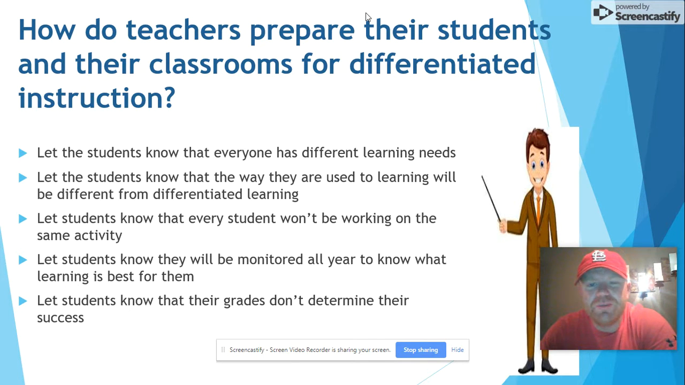How do teachers prepare their students and their classroom for differentiated instruction? From the very beginning, I think it's good to let the students know that everyone has different needs and that everyone learns differently, so they know that they're going to be taught different ways. Let the students know that the way they are used to learning will be different from differentiated learning. Some teachers just have one way to do it, and so maybe they don't know the different ways.